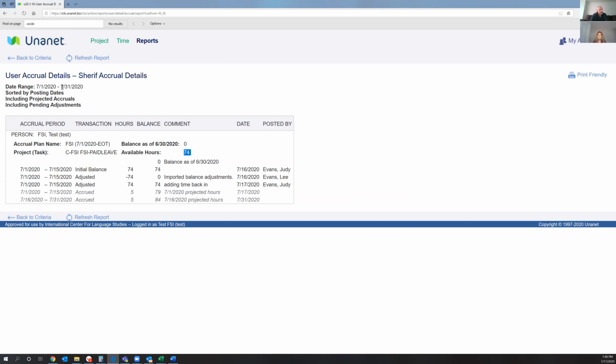Now remember, I selected here the date range from July 1st to July 31st. So it's giving me the projected hours. So it said on top of the 74 hours, I will accrue 5 hours for this pay period, July 1st to July 15th.